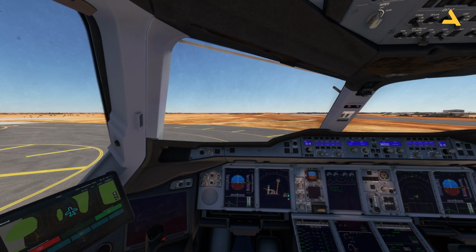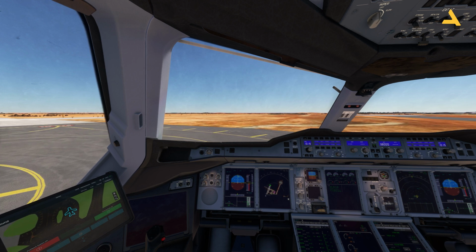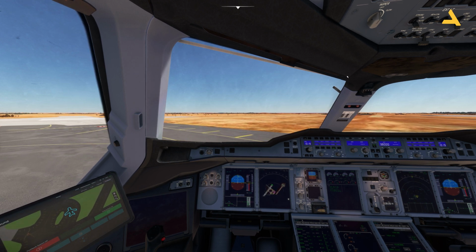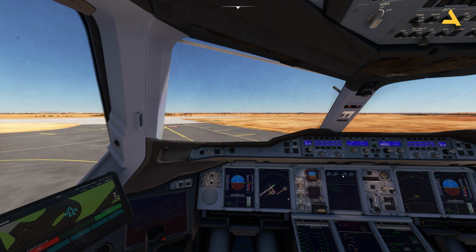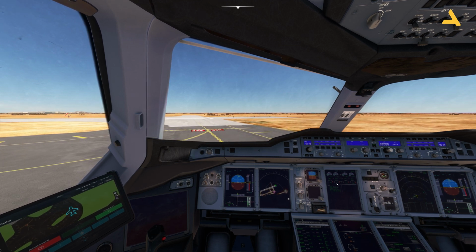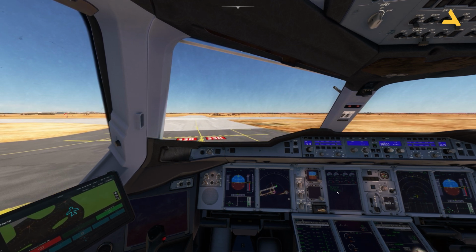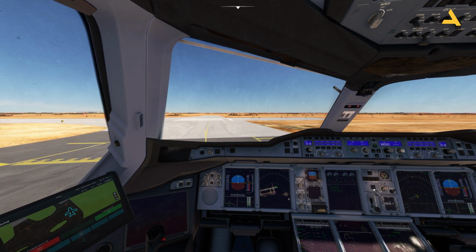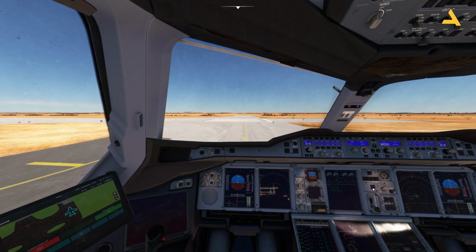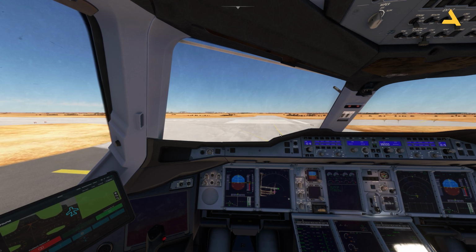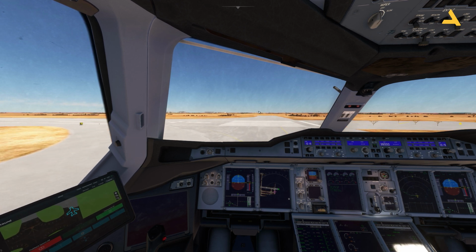Now I am near the runway, so let's turn on the takeoff lights, and plus you can see the takeoff configuration is normal. You can turn on the auto brakes. You can set them to RTO by pressing this button, and everything is looking good.